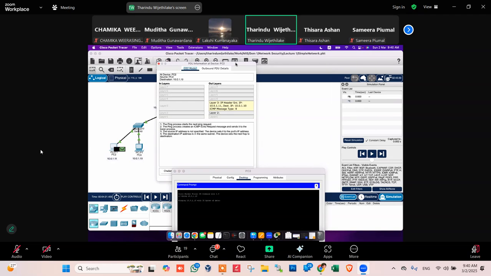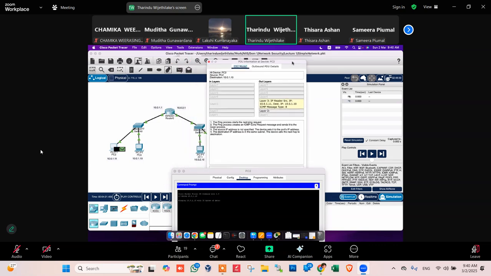Now, can you see the 7 layers? Layer 7, 6, 5, 4, 3, 2, and 1. Now we have layer 3 information. Layer 3 means the IP information. So we have the IP source, 10.0.1.11, which is this IP address, and the destination IP address 10.0.1.10, which is this. Now the source IP and the destination IP address are there.